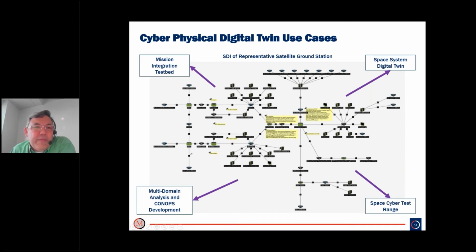First and foremost, on the upper left is the mission integration testbed. Within this environment, we can incorporate new pieces of software or patches, new hardware, new network architectures, and we can do all of this virtually. So we can test to see what the impact is to mission before we actually have to deploy this operationally.